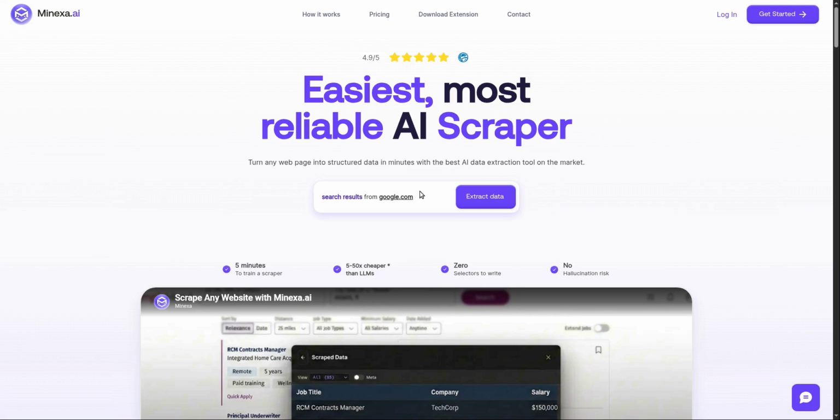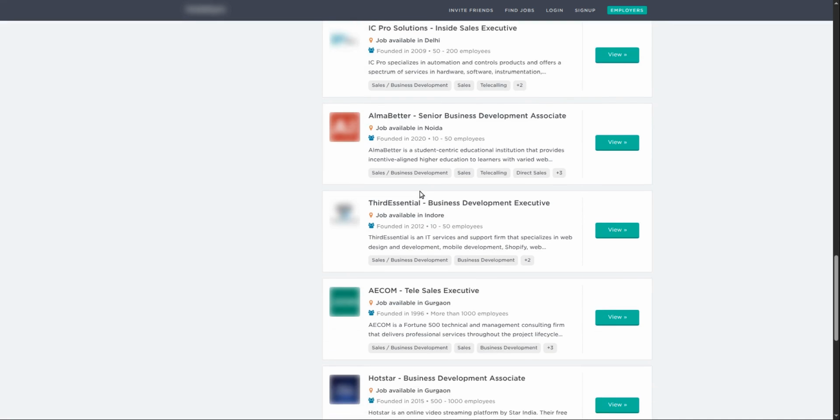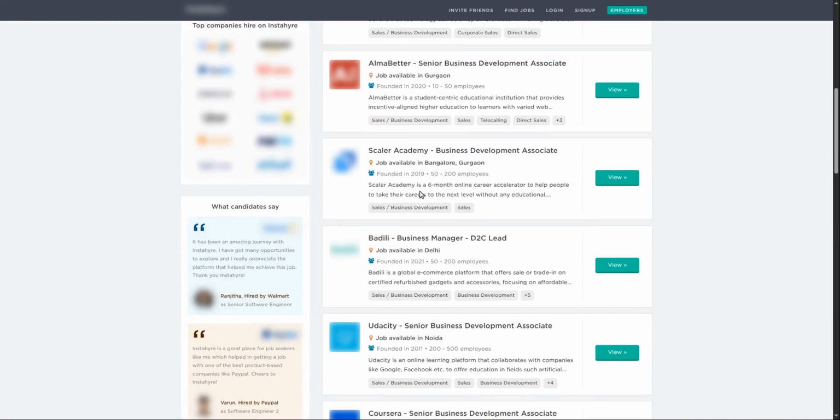Most scraping tools break when layouts change, but Minexa binds extraction to the DOM structure, so you get stable, accurate results when scraping job listings. Open the Instahyre page with your job listings. Minexa builds everything automatically from this starting point.